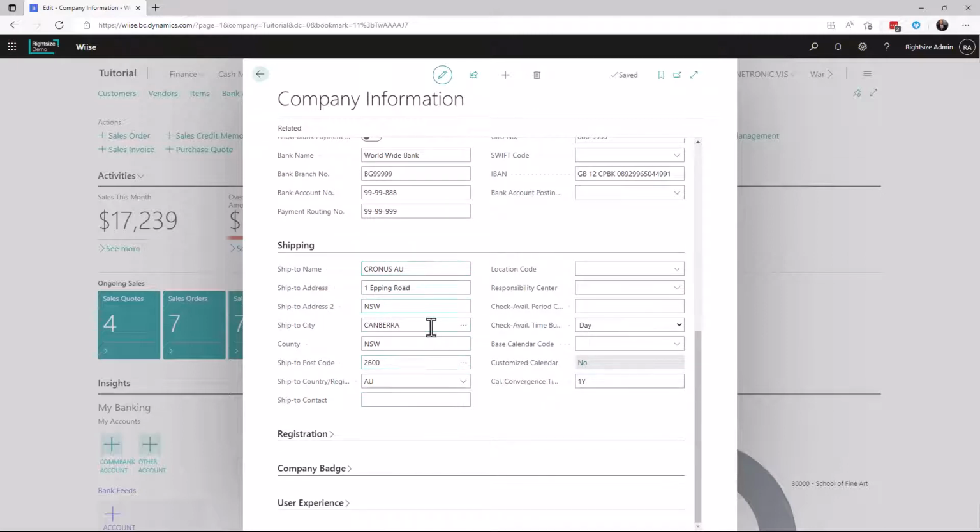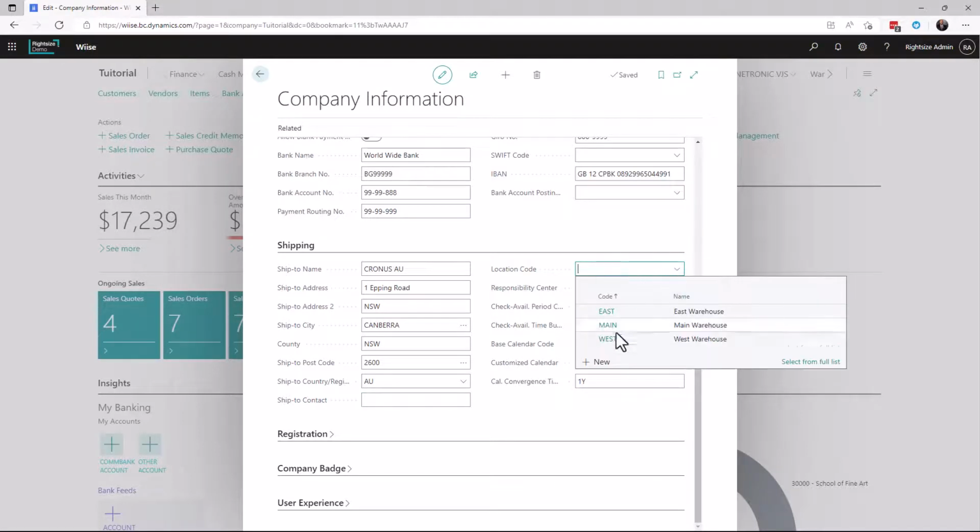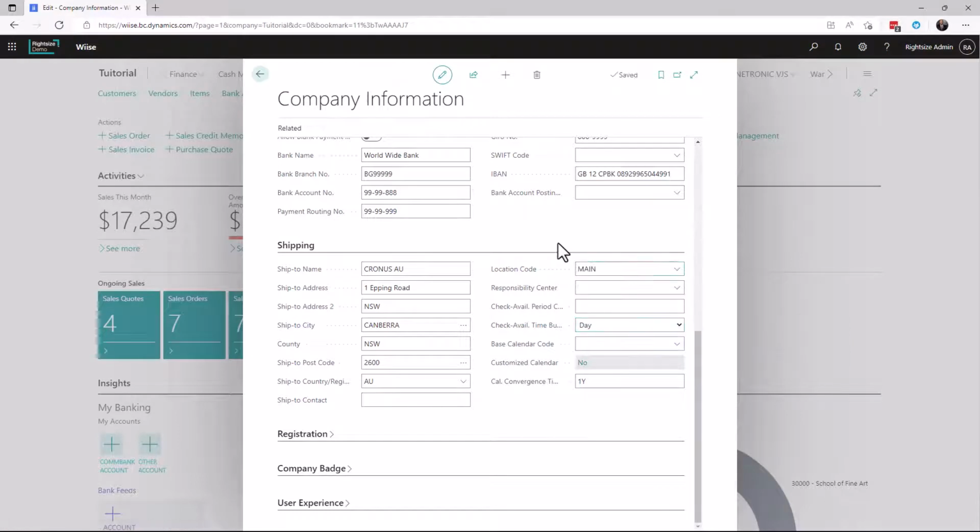where to ship to, what's the default shipping address for the company. There are things here that are important with the default contact. You've got your default warehouse location. I could set that here to main. You can see responsibility centers. You can set your base calendar code, which relates to effectively the base color that's used for timing on documents.